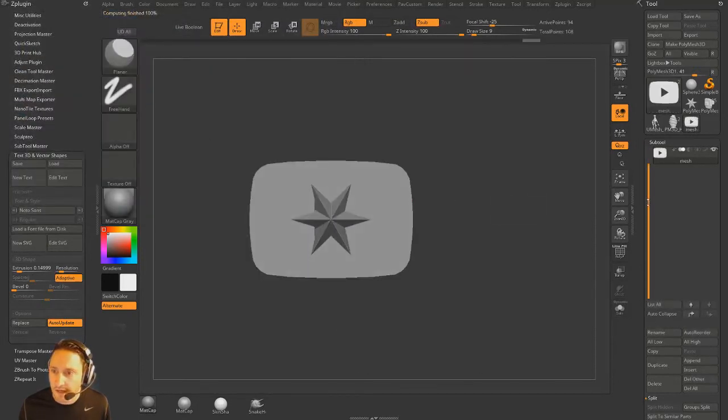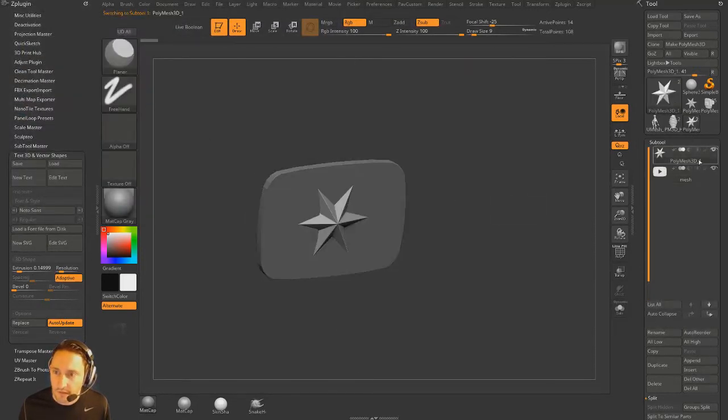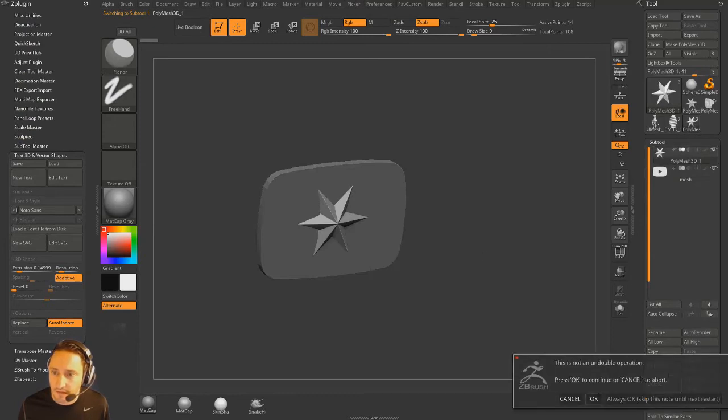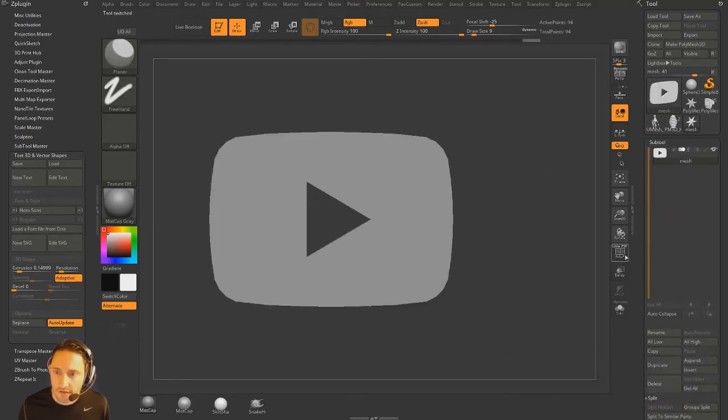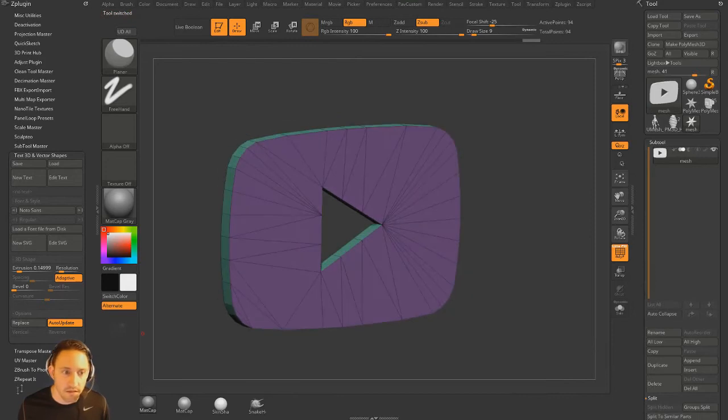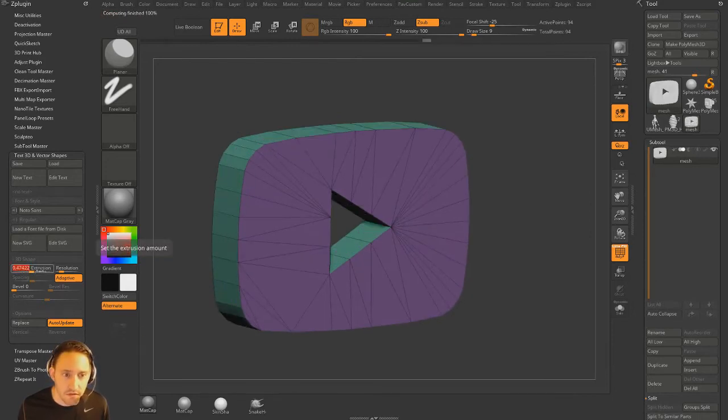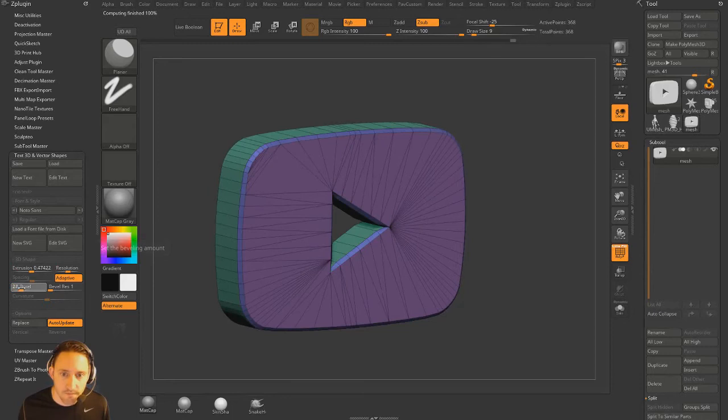So now what we have is we have our polymesh star. We don't need that anymore. I'm going to select it, hit delete. And now we've got our SVG here. And now with this one, let's see if we can go into the extrusion. Will it change the resolution? Yeah. So you can change the resolution, the extrusion. You can add a bevel to it.